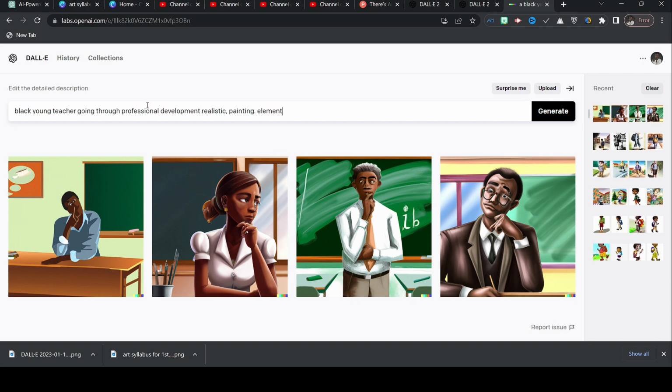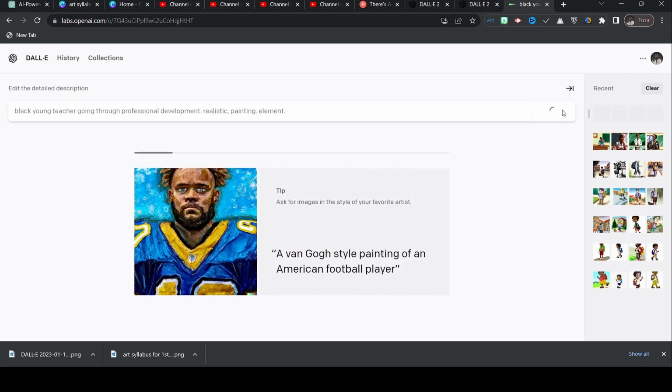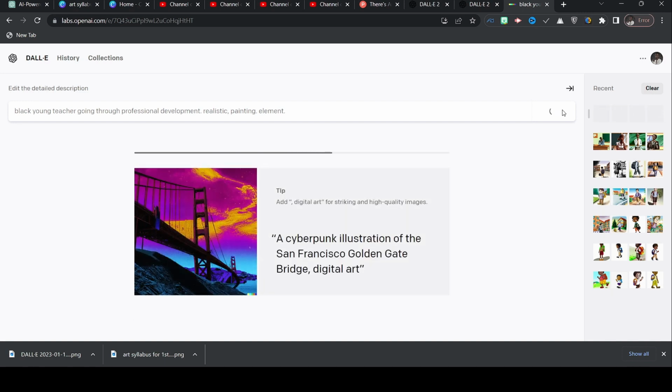Black teacher going through professional development. Okay, realistic painting, elements. The elements actually mean different activity going on around the back. Elements can be line, shapes, and more: form, texture, value, a lot more.